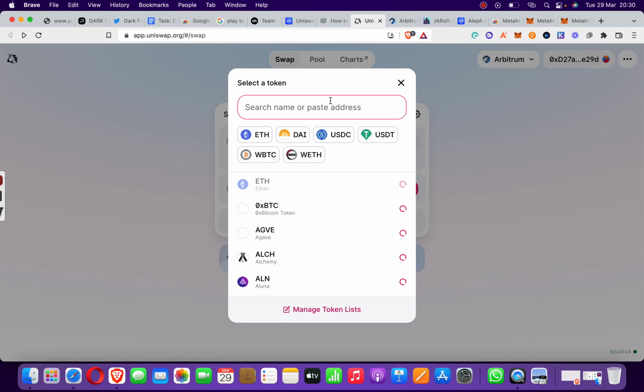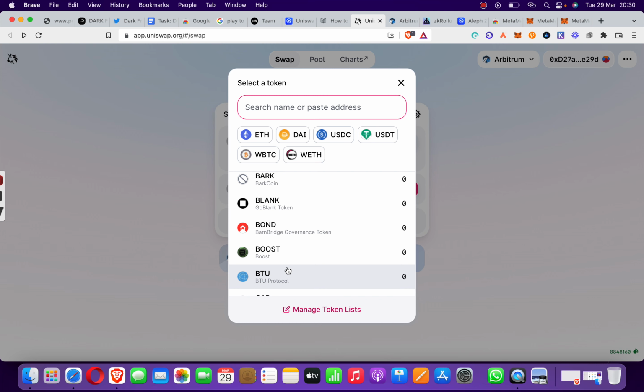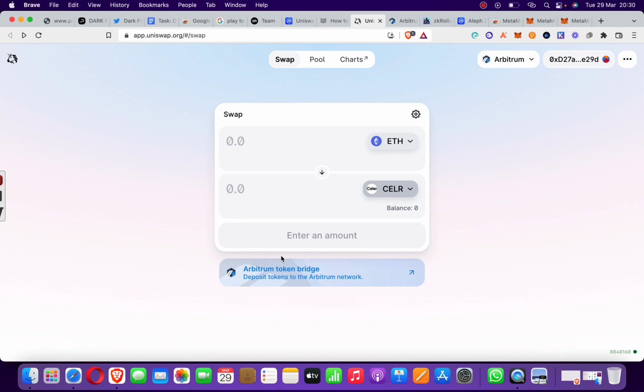You can now look for the token that you want to swap to, and for example, let me use this one. Then you want to swap from this to this and that.